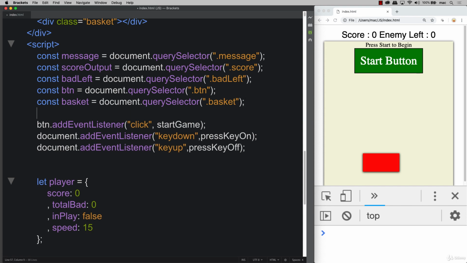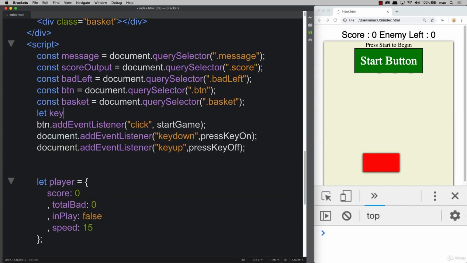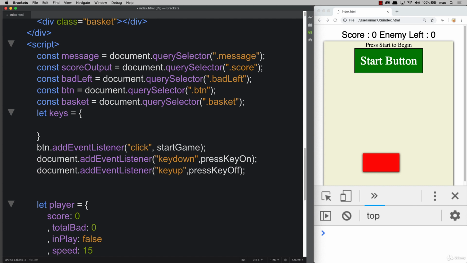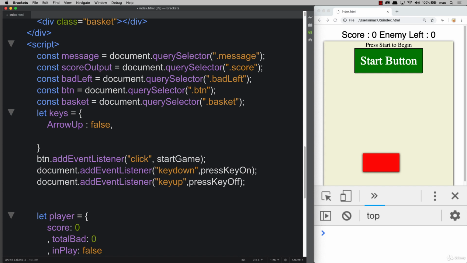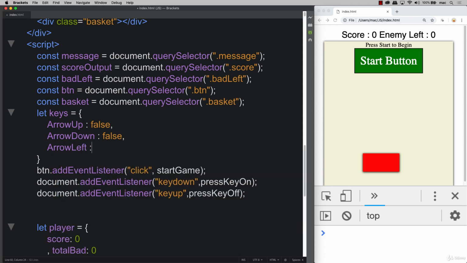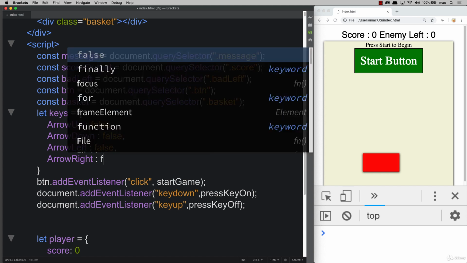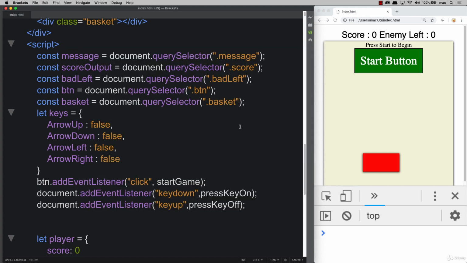Also, we need to create some variables. And this is going to be a main object. We can call that keys. And this is going to have all of the valid key presses. So we've got arrow up, set that to false. We've also got arrow down, and that's also false. And we're going to adjust these as the player presses the key. And then, of course, there's left and right, so setting both of those to false as well. And we're going to be ready to update this object value when we press the keys.